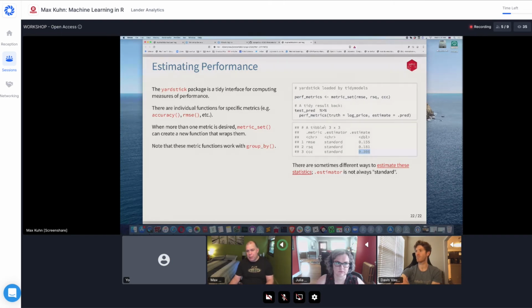So as we go through the code, we'll use these metric sets to measure performance. Again, they take the data frame as an input, and then, in a tidyverse way, a specification of what the observed data are and what the predicted data are. Any questions about that?